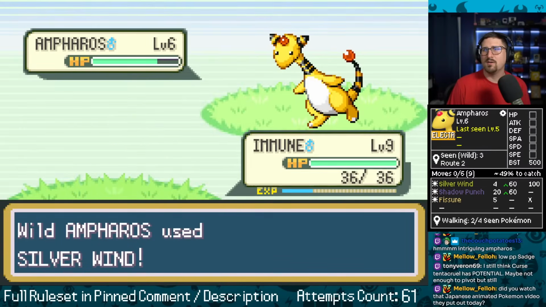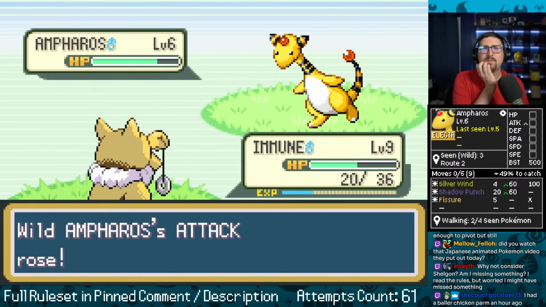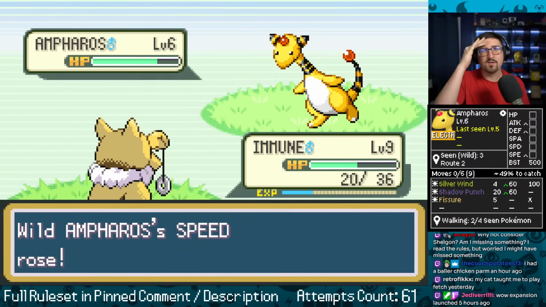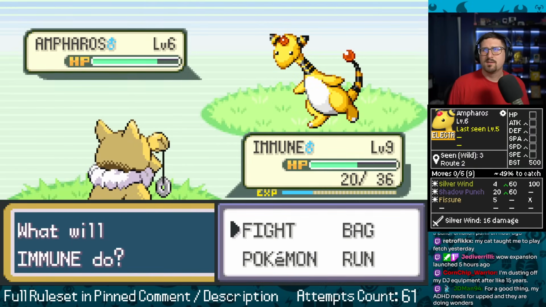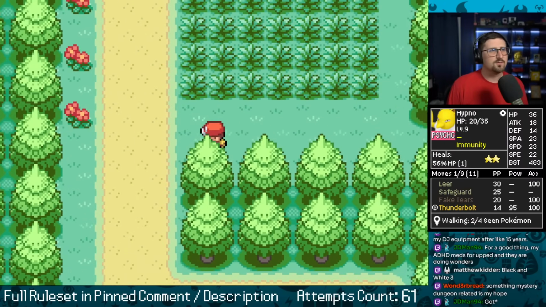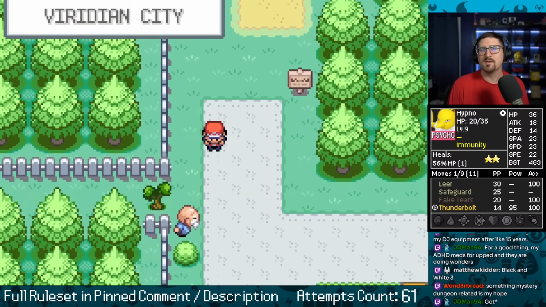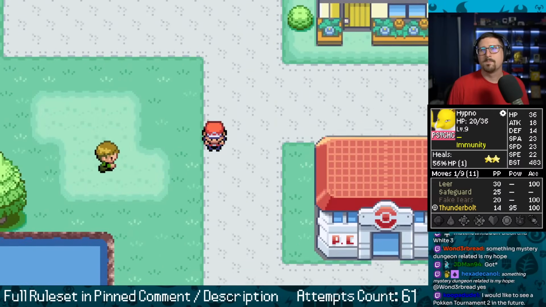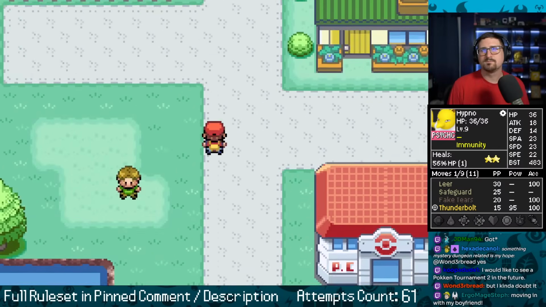Silver Wind. Okay, hold up. First of all, that's a sick move. My Scyther had it. Not my Scyther. Sorry, my Sceptile had it. This Ampharos knows good moves. I want the level 8 Ampharos. I'm pretty sure I just want to pivot to that without even looking at the other mon. So we're gonna have to farm a little bit to find the level 8.